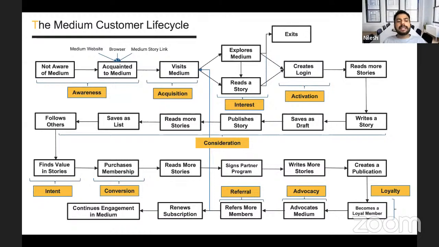This time I have decided that Medium is worth my money. Now I purchase the membership. I keep on reading more stories. Now I want to also earn from Medium, so that I can write stories and earn from Medium. So I sign up for the partner program.